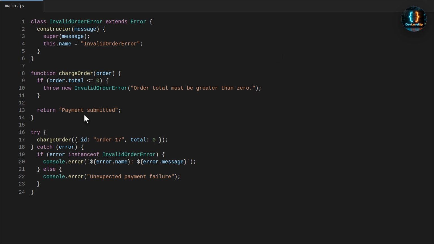As a best practice, use custom errors when a failure has a meaningful business response. When you wrap a lower-level error, preserve its cause so the original technical detail is still available during investigation.